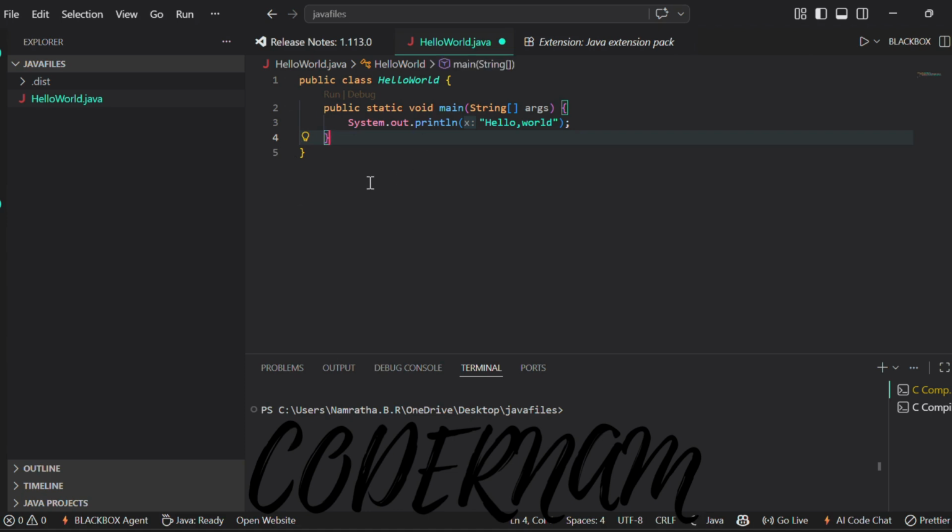If you don't know the structure, just visit my other playlist. You will get to know exactly what we use for this structure. For the brief, here we have created a class called Hello World and a main method, which is the starting point, and system.out.println is used to print output on the screen. So this program simply prints hello world.